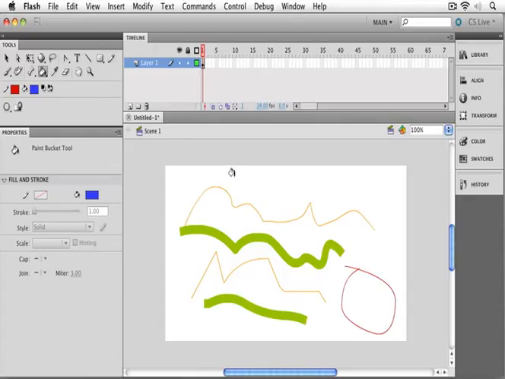And if I click with the paint bucket, I should be able to fill up an object. What I'm looking for is a closed vector shape. If I click out here in the stage, my tool's not going to do anything for me. But if I click inside this closed area that I've created, I'll create my first fill shape. Now the first important thing we need to know about fills is that they are separate objects. They'll always be separate objects inside of Flash.